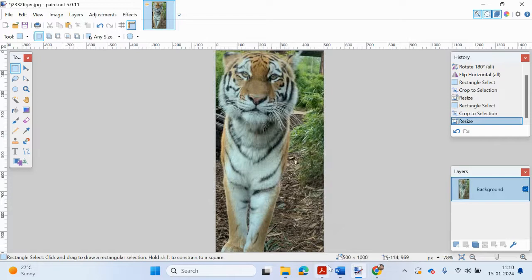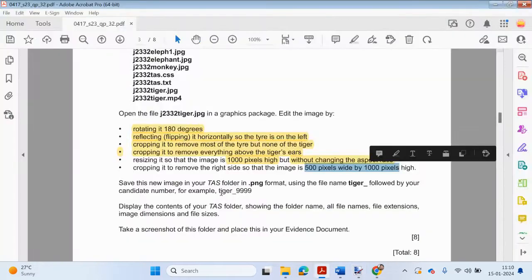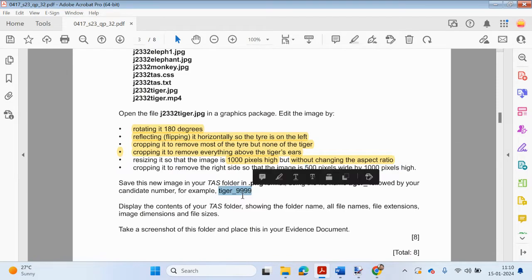Done. So once you've done that, we need to save this in a PNG format as tiger underscore 999, so your candidate number. So I'll have to put 5678.